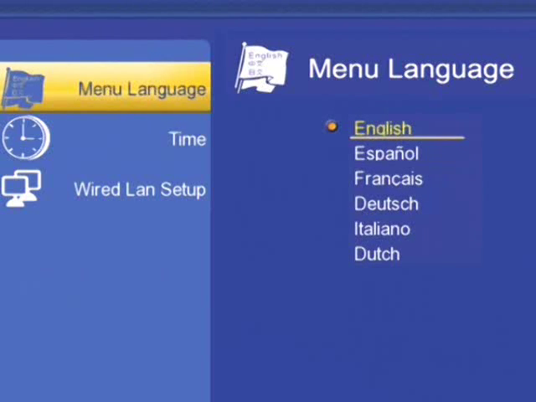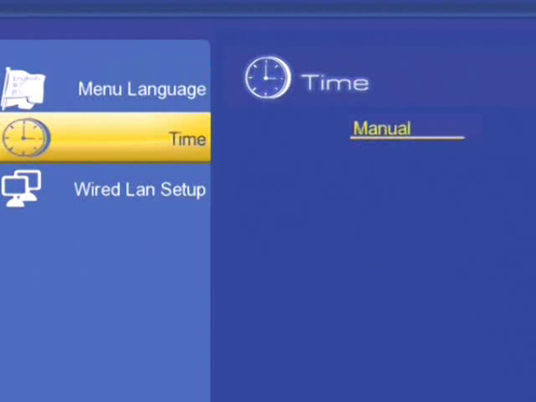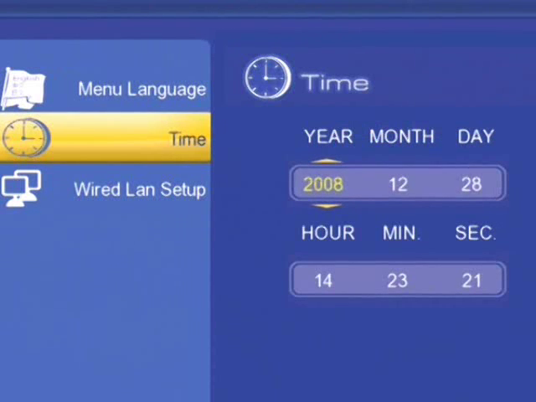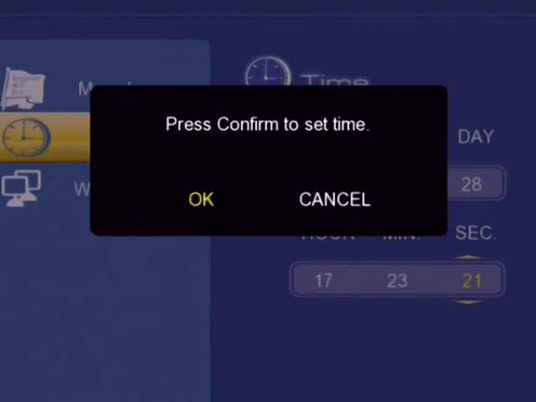Then we need to set the time and date. This is very, very important for people who are using the time and record function on the Cyclone HD. Again, we will discuss this topic in a later video. So just set the year, months correct, the days correct, hours, minutes, press confirm.